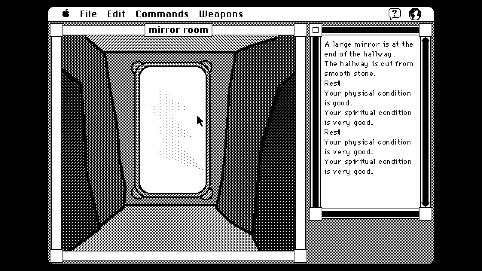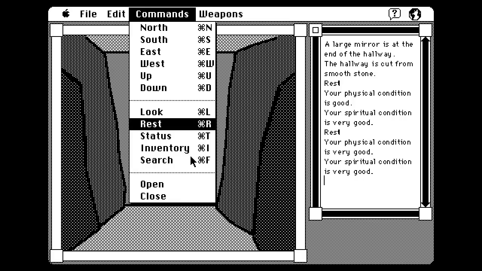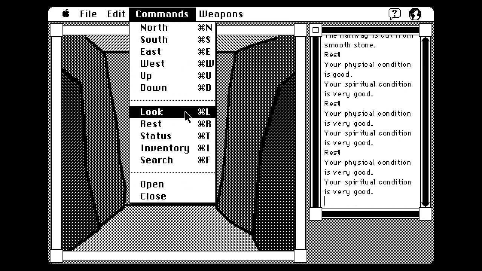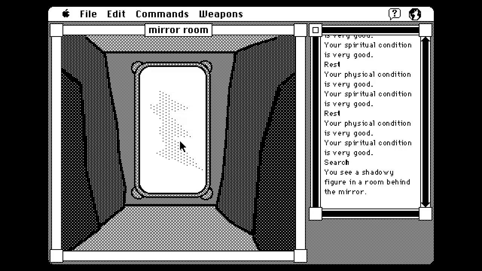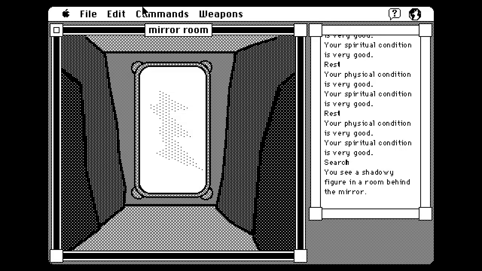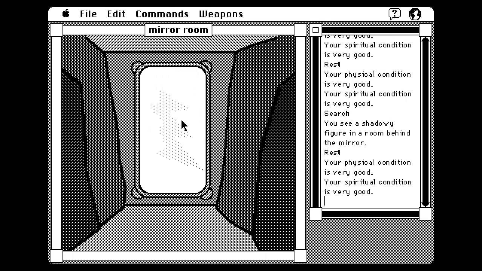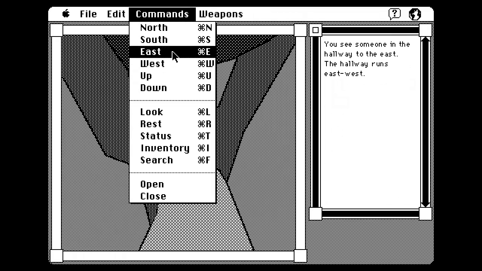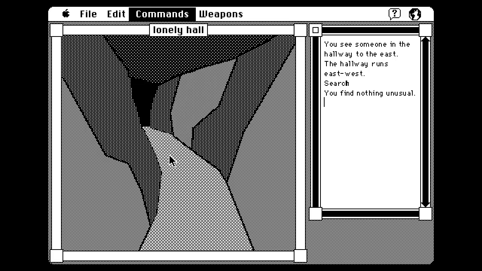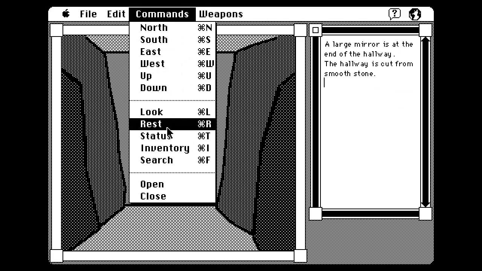And now we've got it up to good again. We'll keep resting because I know that a night comes if we do. What about if we search? West. Let's go west. Let's try. What if we do a search here? All right, east. Try and rest again.